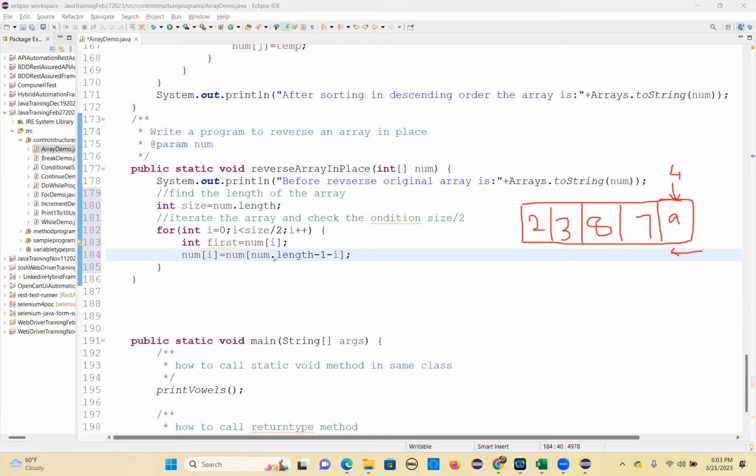So nums[4], this entire value, you are getting 4. What is the value you got? 9. So 9 will be stored in nums[0], the first place. That means it will store here.